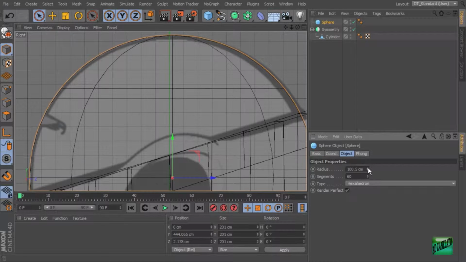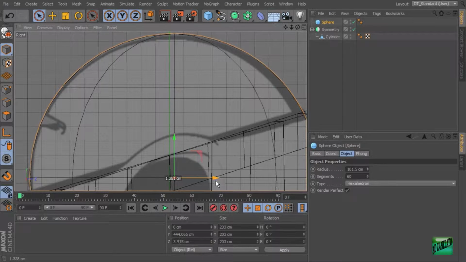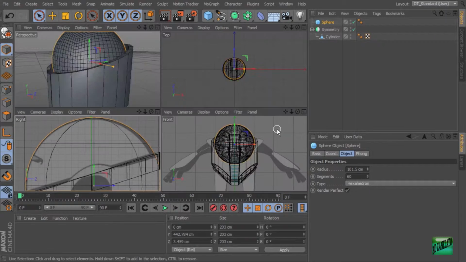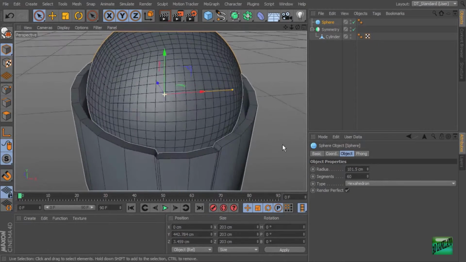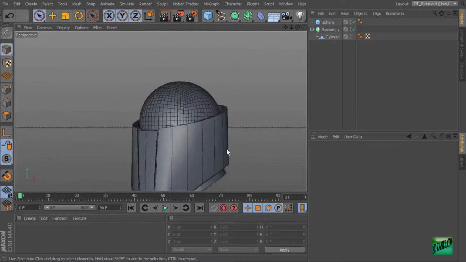So let's increase this. And I'm holding down Alt while I click on the slider, and that'll allow me to increase that by smaller increments. Kind of pull that down a little bit. So something like that. And as long as we leave this as a primitive, we can still go back later and change the segments or the radius and things like that. We just want to get that in there.